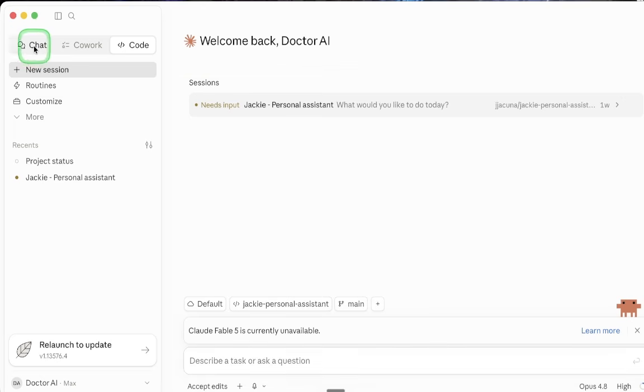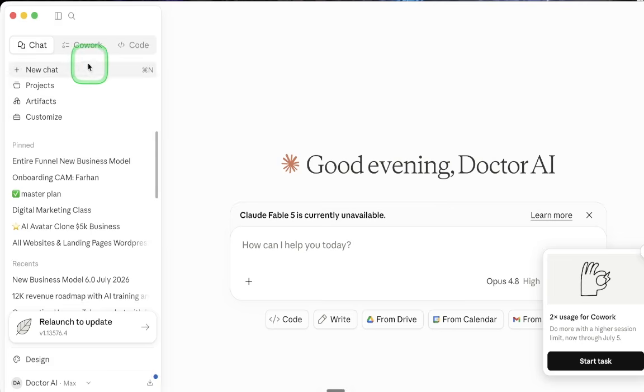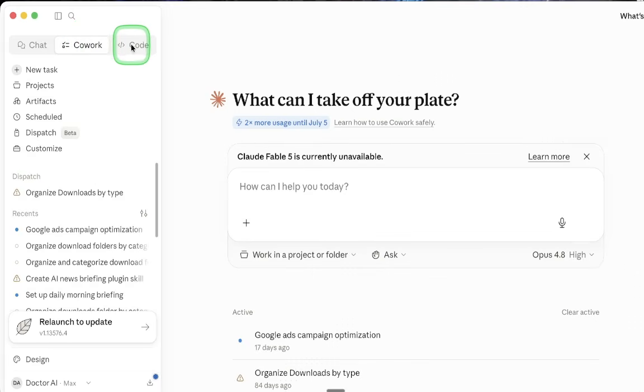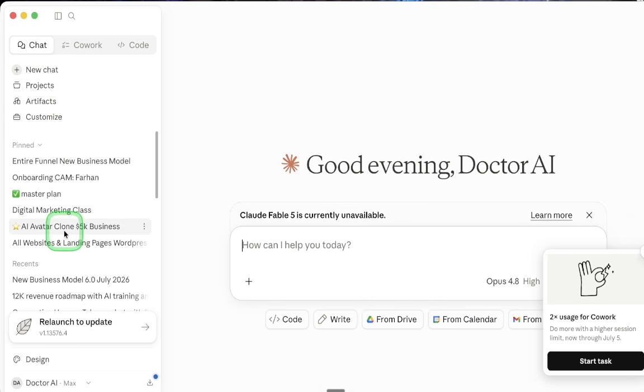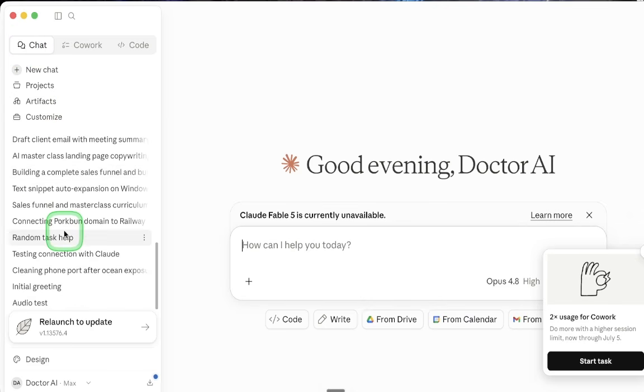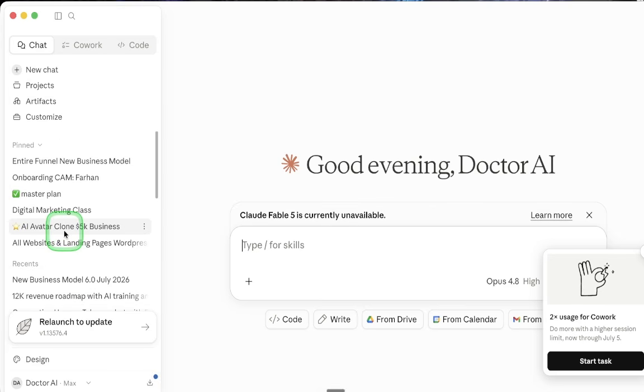On the left hand side, notice that there are 3 tabs. You have chat, Co-Work, and code. Let's go through each of these. Chat is the same one that's in your browser, so this mirrors the chat conversations that you have in the browser. What really matters here is project folders. It's going to be the biggest thing.